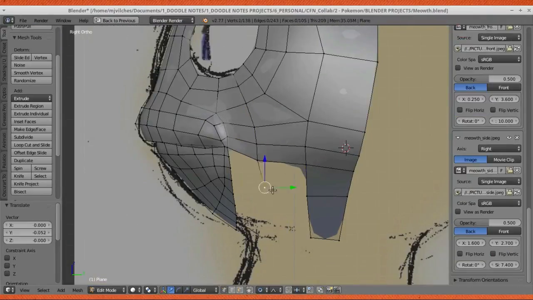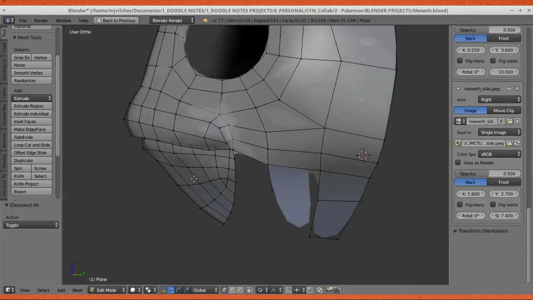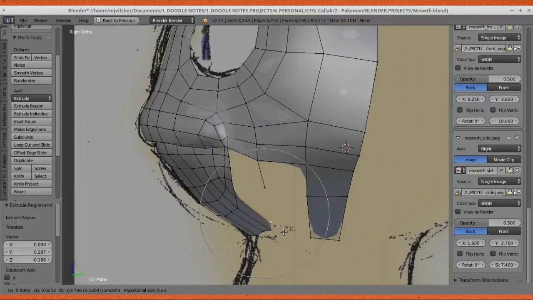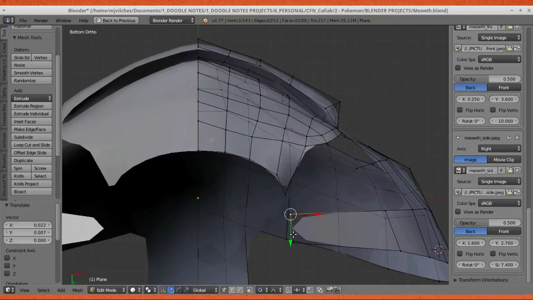But yeah, it really depends on what you're comfortable with. If you like box modeling, then go for it. If you find it easier to do that, there's really no problem.